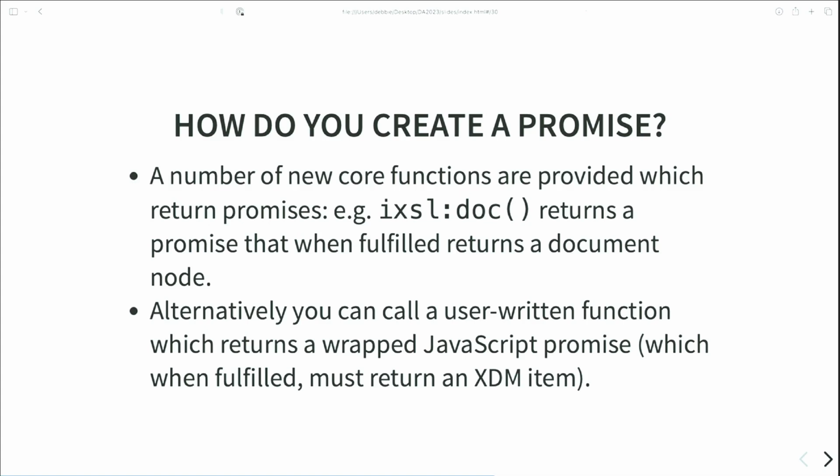As well as the functions that we're providing, you can also call whatever function you want to write, as long as it returns a promise, which is a JavaScript promise that is wrapped to be passed into the XSLT space. But that's something that SaxonJS will do. So if you've written a function that will return a JavaScript promise, it'll work.